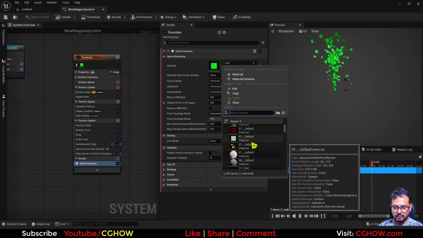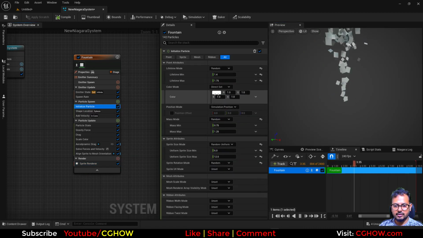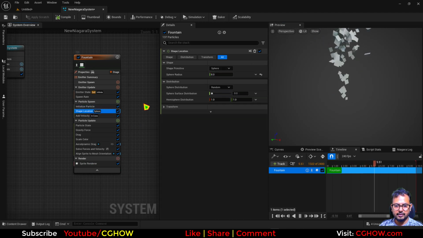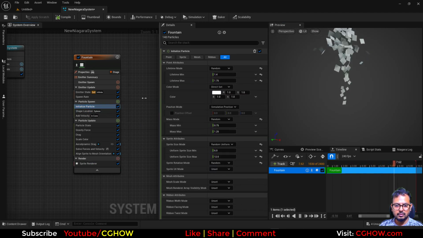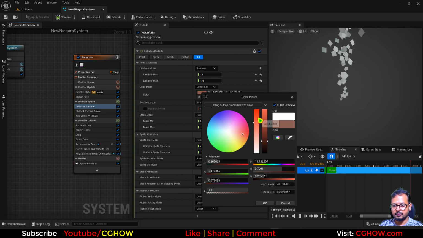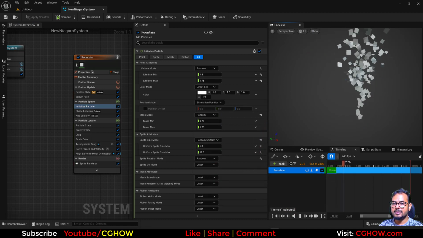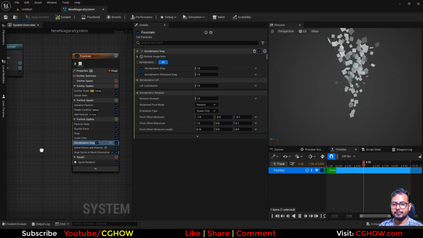So I can just take this flat material, or maybe I'll take the other one, this one. Yeah, and I'll change the color. Oops, what's happening? I'll take this like this much. Oh, it doesn't have particle. It's okay. So now you can see it has made some changes.